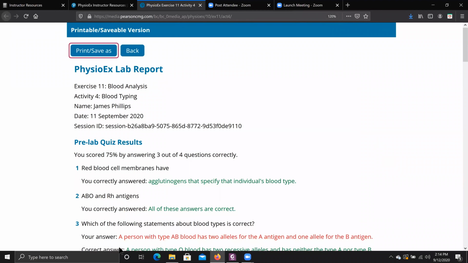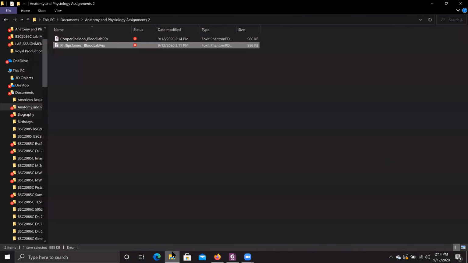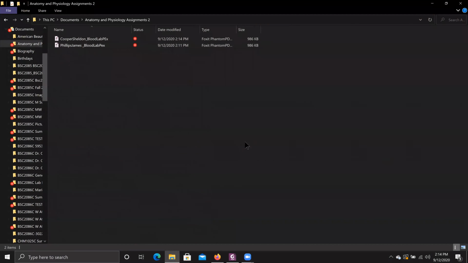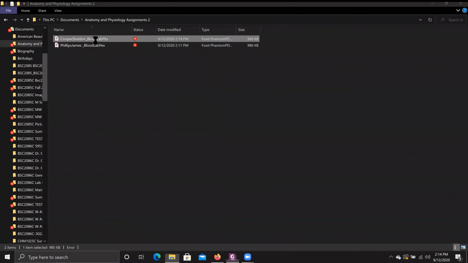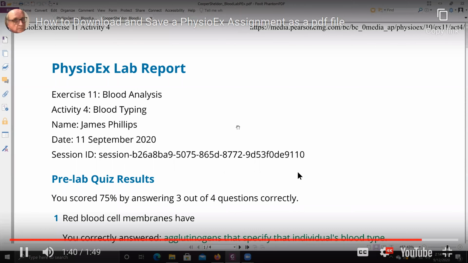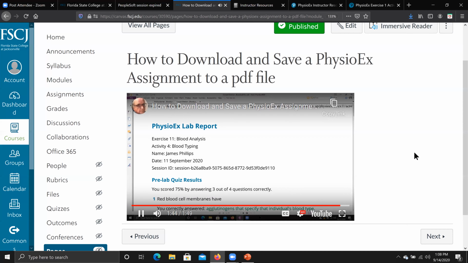It should be done, but let's check here. We'll go down to Documents. Here's Documents, Anatomy and Physiology 2 assignments. Here it is, Sheldon Cooper. And there is the assignment. So hopefully that will help you out. That's all you have to do to be able to save it. And then once you get ready to upload it, you're done.